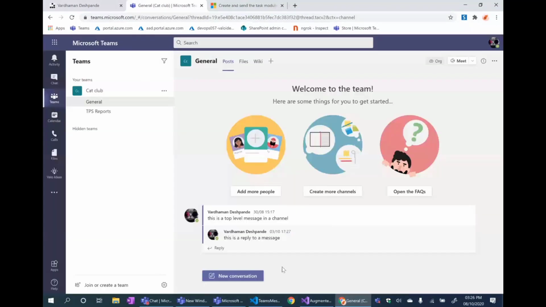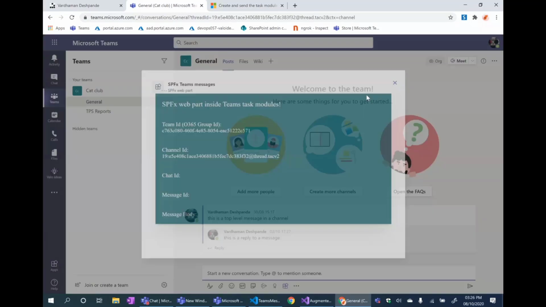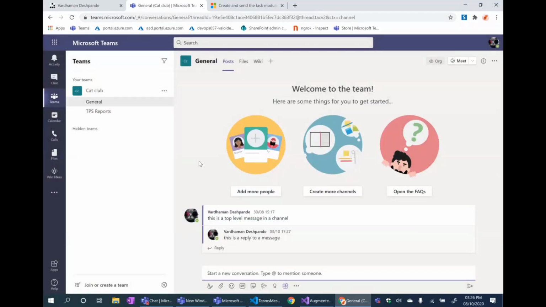Speaking of which, task modules are not only limited to messaging actions. You can even bring up a task module from the compose box. Just like you saw, you can bring up an SPFx web part from the compose box as well. Here the chat ID and message body will be empty because it's not on a message where we are executing this. You still get the same context, like the team ID and channel ID, and then you can invoke certain third-party services, or you can do anything basically. Whatever you can do from SPFx, you can do in a task module.